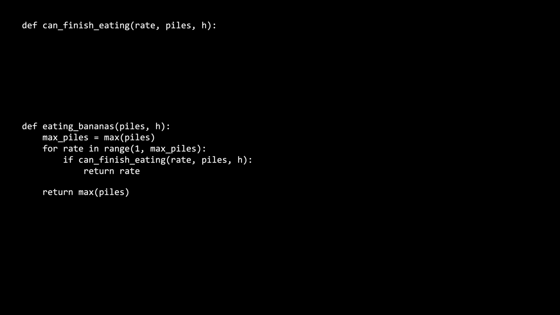Now we have to get back to implementing the helper function canFinishEating. For this function, we have a variable called hours taken. This represents the hours it takes to consume all the bananas at a given rate. For every pile, the amount of hours it takes to finish consuming that pile is the size of the pile divided by the rate, and then the ceiling of that.